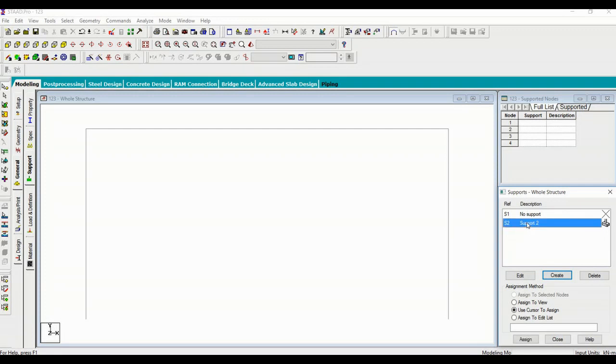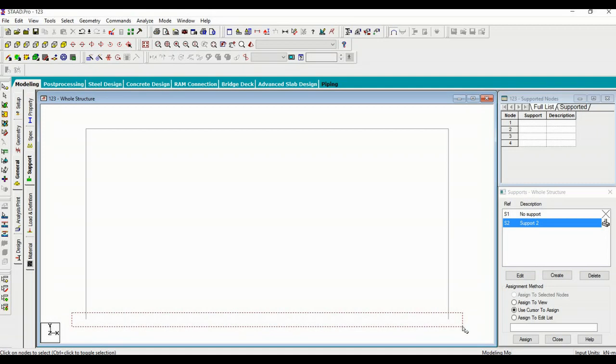Click on this support. The support name was Support 2. If I click on Support 2, you can see your option has changed to Use Cursor to Assign. I'm just assigning; you can assign in two ways. I want it for node 1 and node 4. You can select like this. Did you observe what I have done?